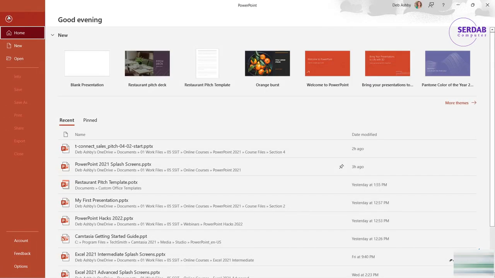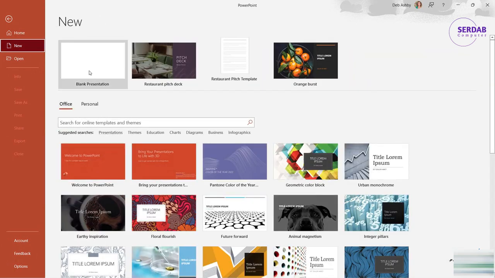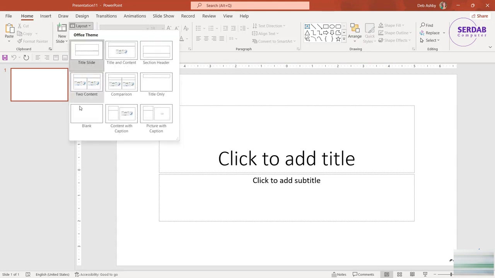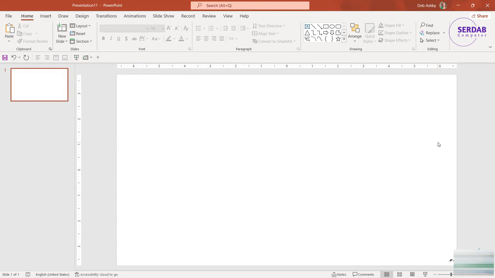So the first thing we're going to do here is create a brand new blank presentation. Remember, you could press Ctrl N, or you can click on File, go to New, and choose Blank Presentation. Now the first thing I'm going to do is change the slide layout to blank, because I don't want any of those placeholders on there. And I'm also going to save my presentation.